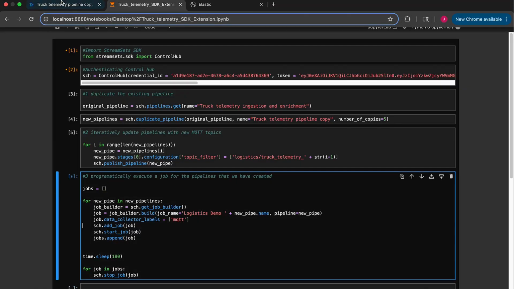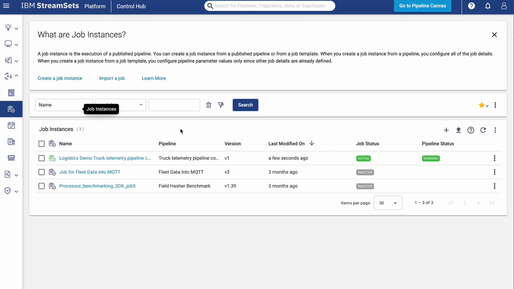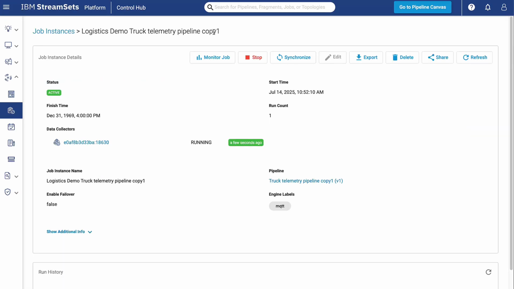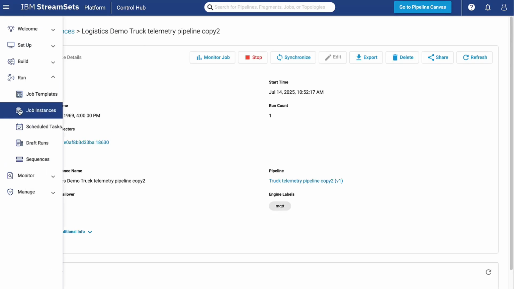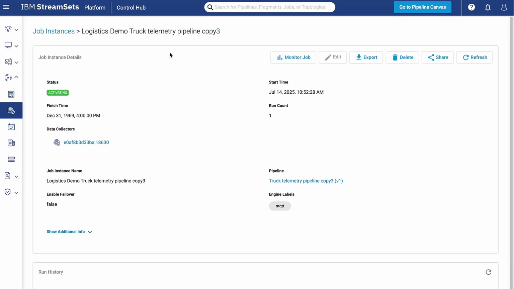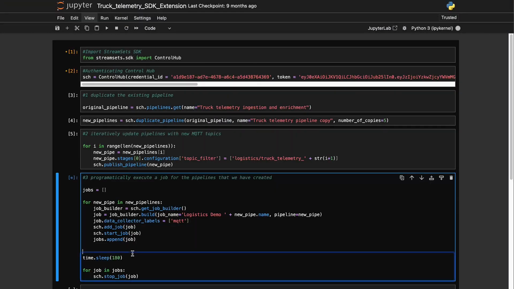Back in Control Hub, we see that each of the pipelines will have a job created and started. We see a job for pipeline copy 1, and a job for pipeline copy 2, and for pipeline copy 3. All the jobs will be created for each pipeline we created. Once these jobs run for 3 minutes, which is what we configured, it will go ahead and stop and close all those jobs just for cleanup purposes.